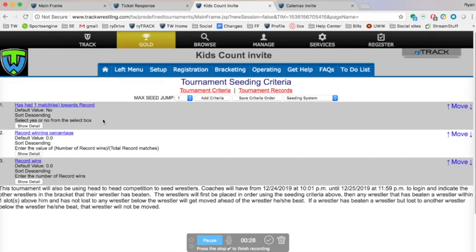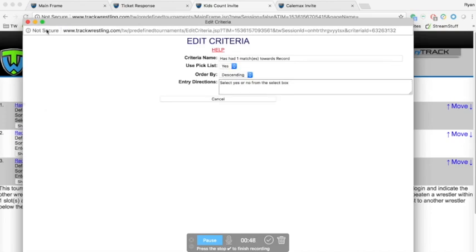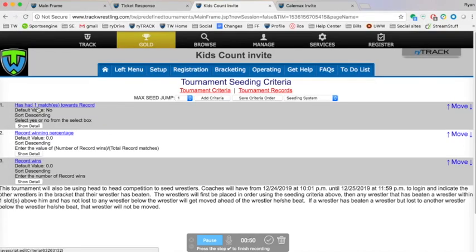So, the first one is the number of matches towards a record. Basically, this criteria is a minimum number of matches, and it's going to ensure that a record is valid before it goes ahead and considers the second criteria, which is winning percentage. You can make changes to this number, so it doesn't have to be 1. It's defaulted in at 1. I'll show you in a minute how to change that. This one match sometimes throws people off, but that's pretty easy to change.